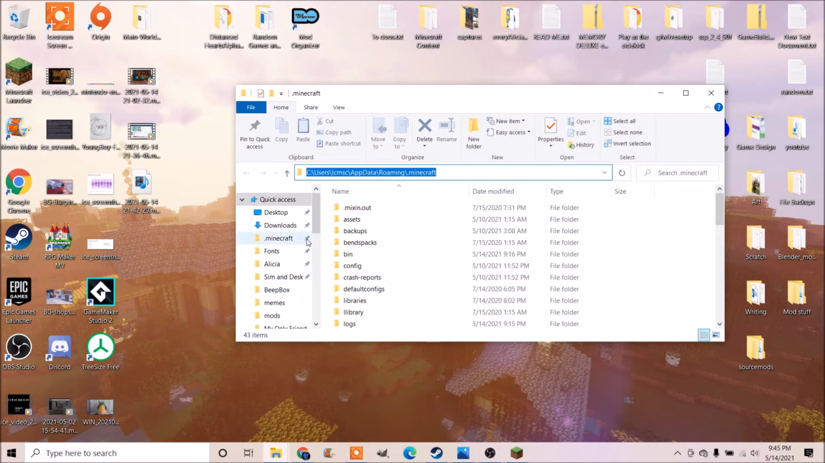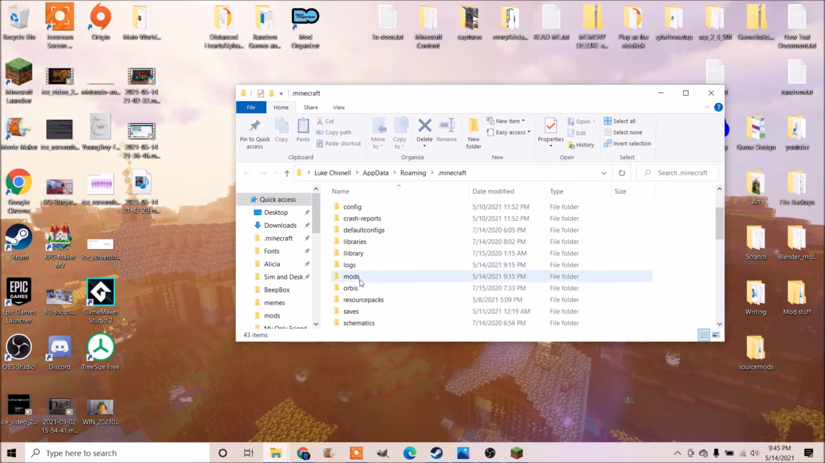I don't remember how you do that, but just look up how to pin folders on Windows 10, and the answer should come up somewhere. But you can always just find it the way I just showed you. So you should have a mods folder now. Now, when you run Forge once, it will create this folder.